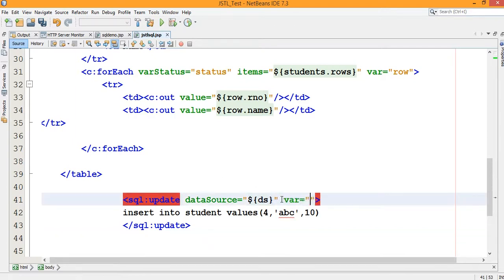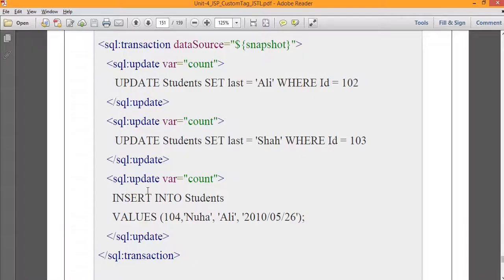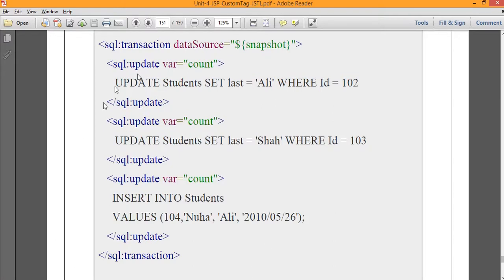You can store it in any variable, like n. Once you print the value of n, it will print the answer as 1. So in that manner you can do the insert query, update query, and delete query. If you want to execute multiple queries in one transaction, then you need to use the tag sql:transaction. Here the data source must be $ds. Then you can create multiple sql:update tags and end with the transaction. That transaction tag you can try by yourself.